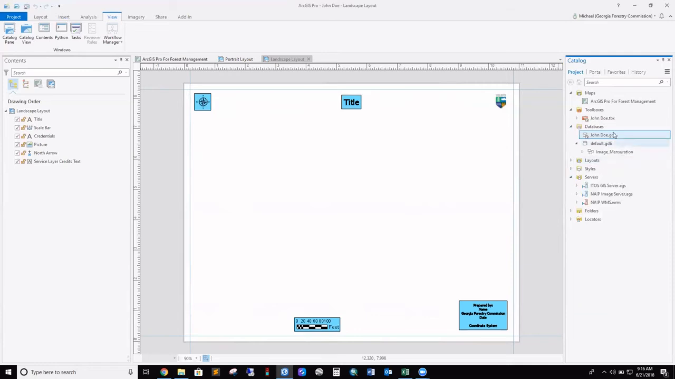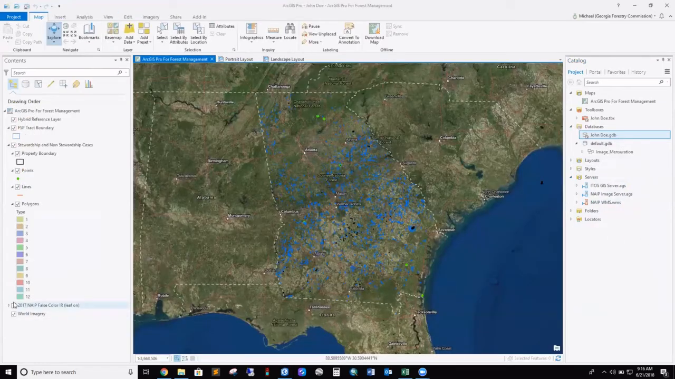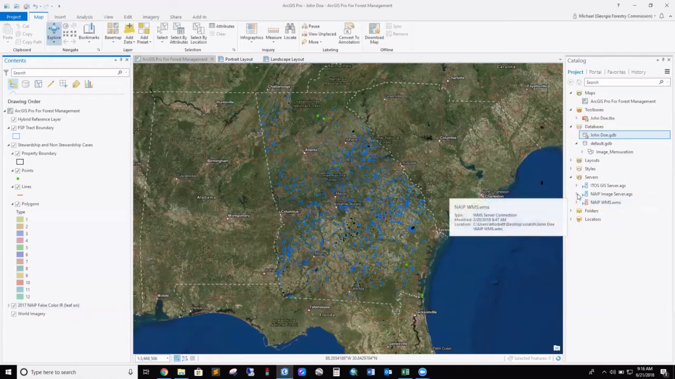You also have a few server connections in this project. Within these server connections, you have access to the NAIP imagery for the entire state of Georgia. So if I go back over to my map, I've got false color 2017 NAIP imagery sitting right here. I can turn this on, and it's going to load 2017 leaf-on infrared imagery for the whole state of Georgia. If I want to add just regular 2017 NAIP imagery, I can expand my server here.